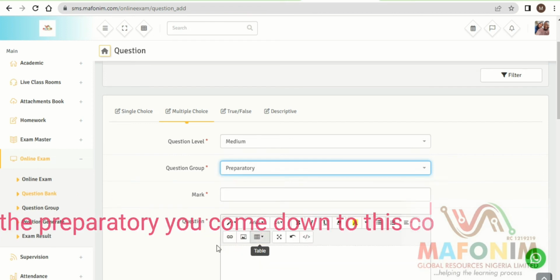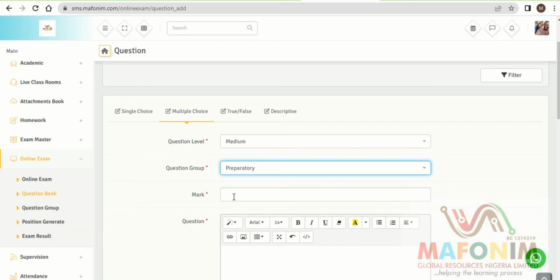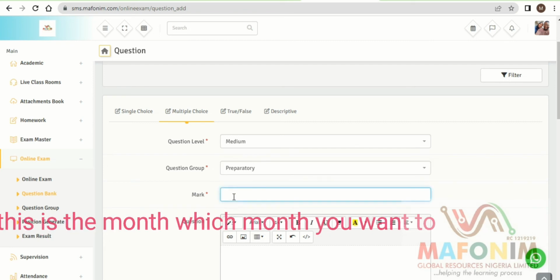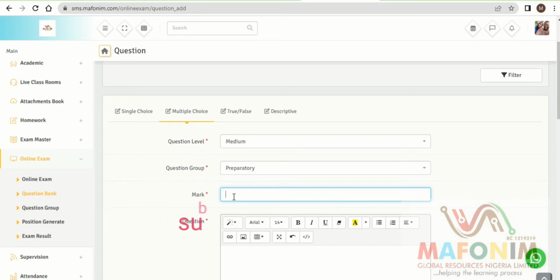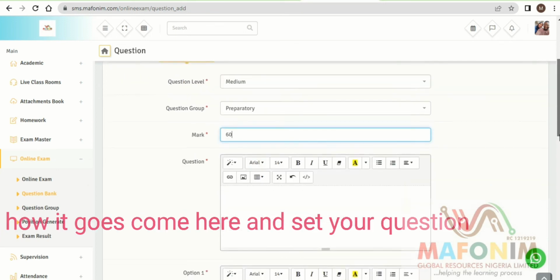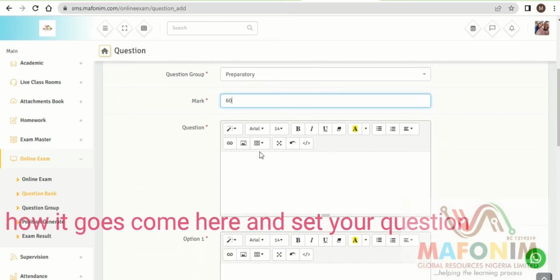You have clicked preparatory, you come down to this column. This is the mark. Which mark do you want to attach to that particular subject? Is it going to that particular exam? Is it going to be a 60%, a 40%, a 30%, or whatever mark? What do you want? Let's say 60. Usually it's 60. Let's just put the 60 there and see how it goes. You come here and set your question.